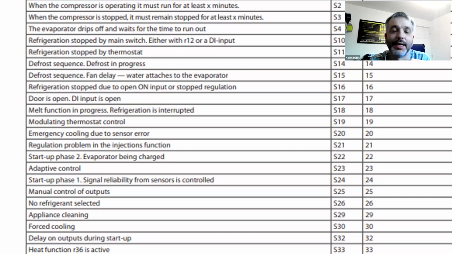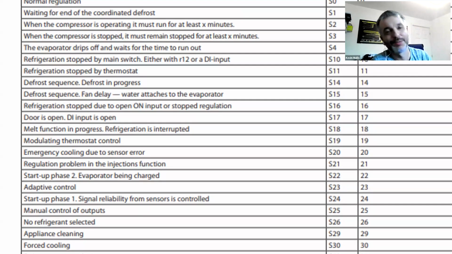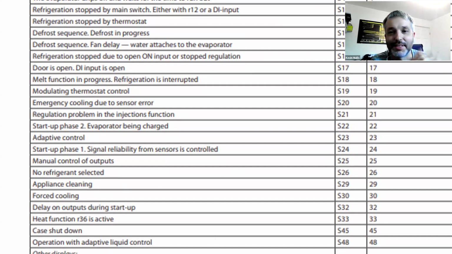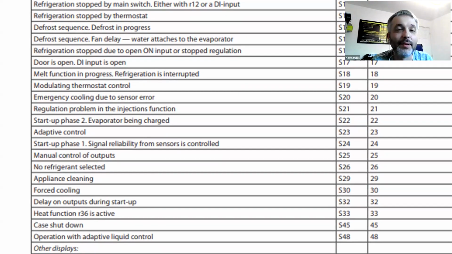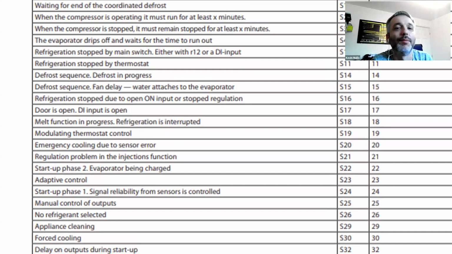What else am I looking at here? If it's high temp, my first place I'm going to look is, what does the controller think? Before I start doing my fault finding, let's see what the controller thinks is happening. And if it says, as I said earlier, status 10, then it's even telling you right there where you're going to look. You're going to look at the R12 parameter. Is that turned on?